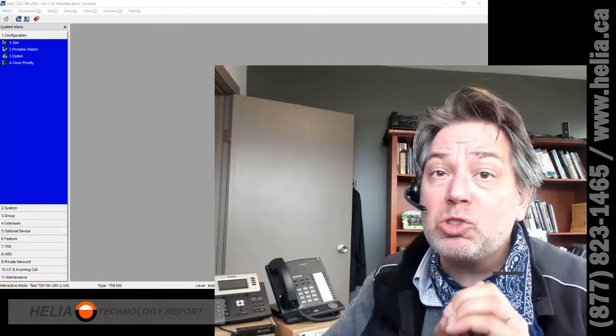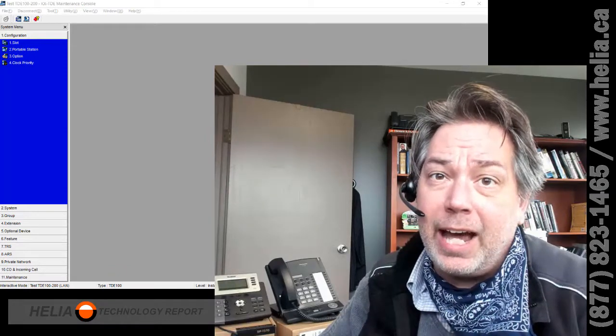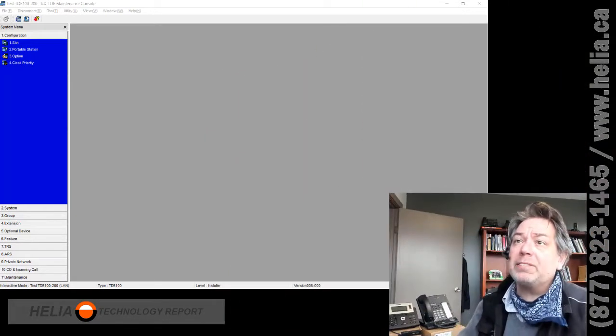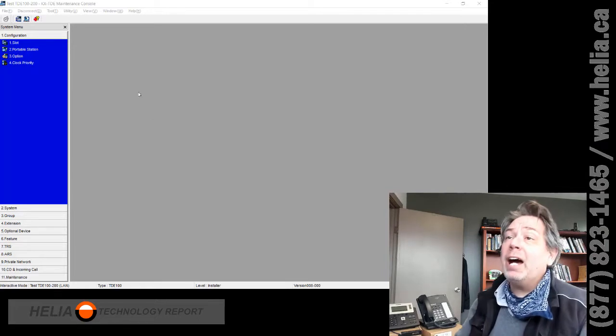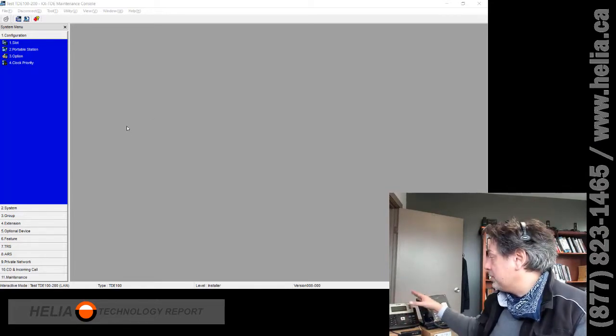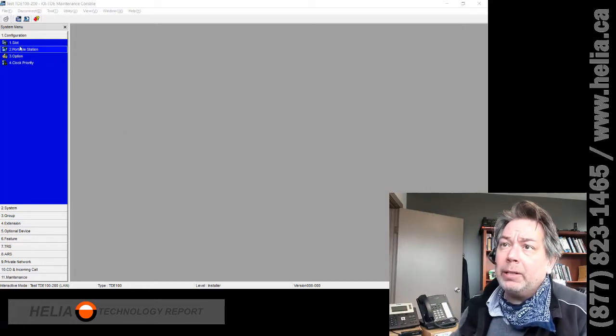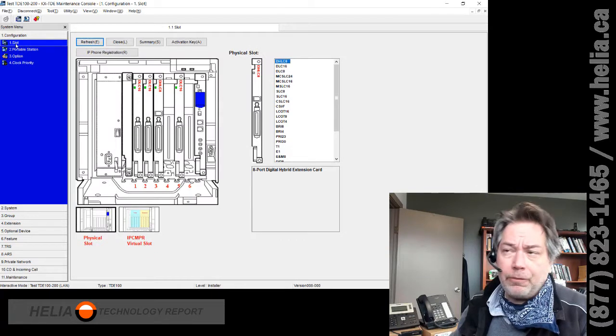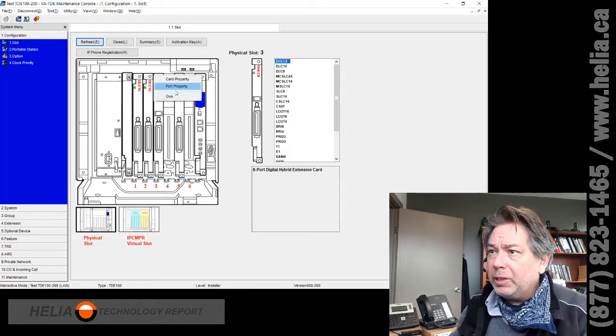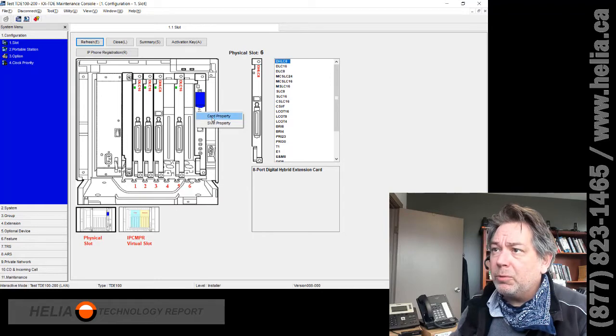Without further ado, let's check this out and see how this is done. Okay, so this is the TDE200 interface, and this, of course, is the Yealink T27 phone that we're going to be connecting to it. Let's click on slot. And then from slot, first thing we need to do is check some IP address information. So I'm going to mouse over this card properties and select that.